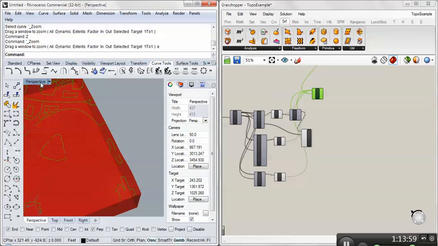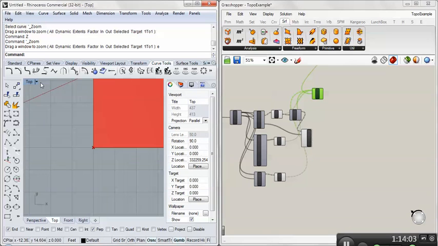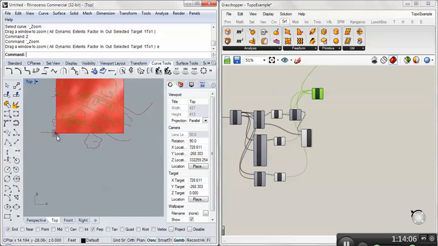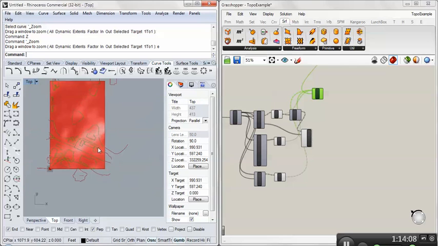Let's go ahead and, back in Rhino, Control Tab, reset this to the top view. Keep doing Control Tab until you're out of perspective and just on the top.